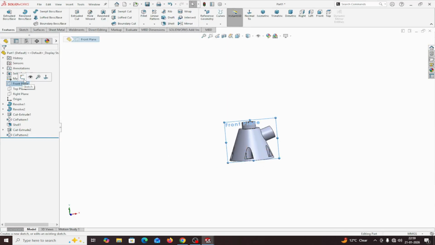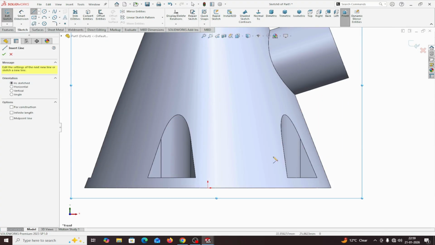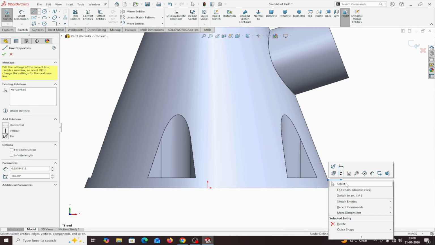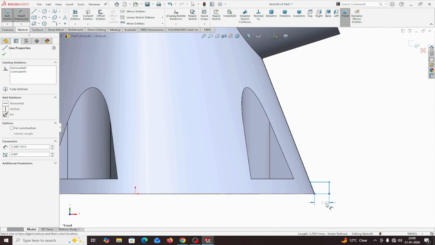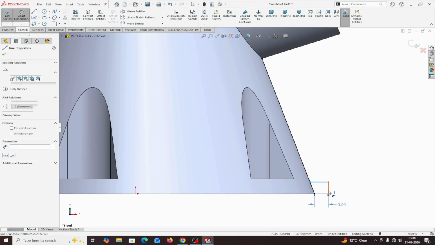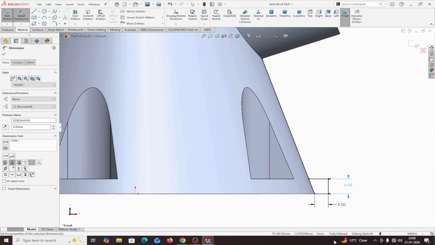Front plane, sketch normal. Okay, line, this line from bottom, this line vertical, this line, this one. Okay, now select outer line only. Select convert entities. Okay, now dimension, this dimension 5 mm. This height 6 mm. This height is 6 mm. Sketch is fully defined.